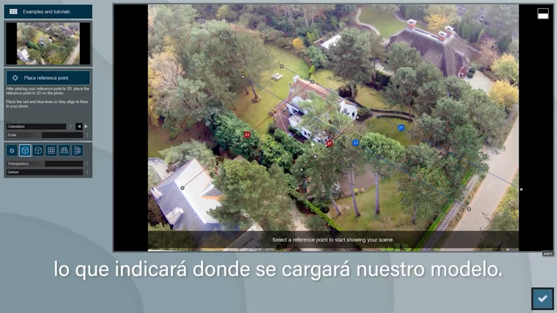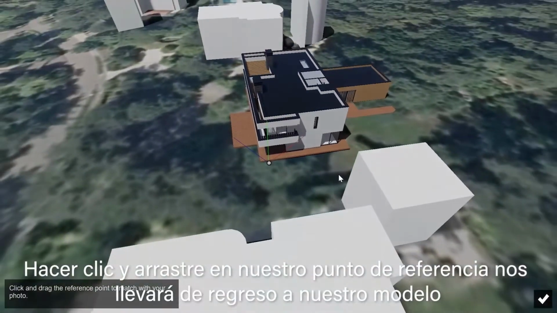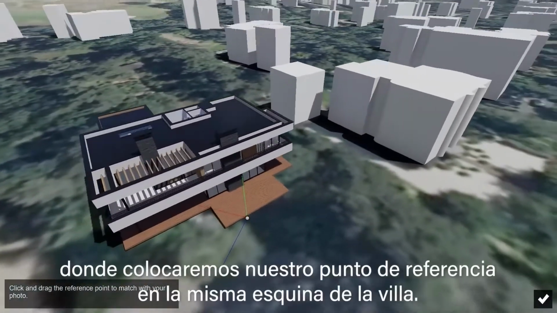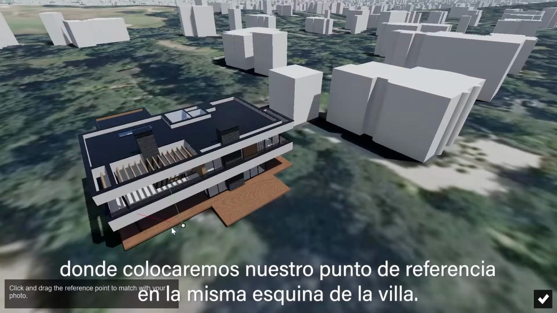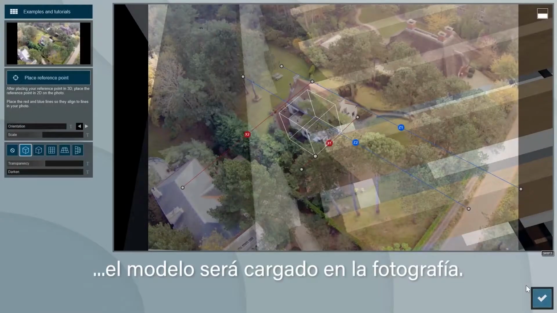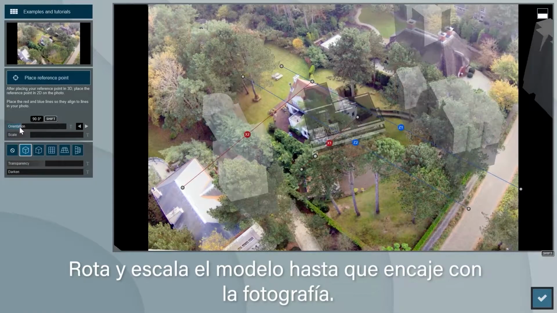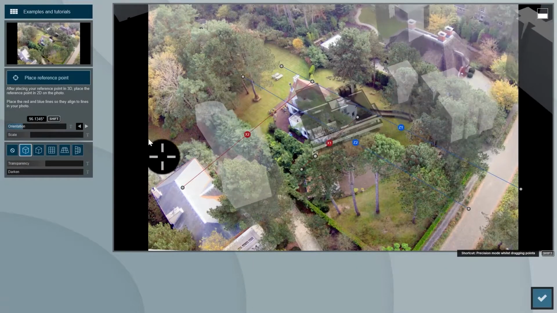which will indicate where our model will be loaded. Clicking on Place Reference Point will take us back to our Lumion model and OSM map, where we will place the reference point in the same corner of the villa. After confirming, the model will be loaded on the photo. Rotate and scale the model until it matches the photo.